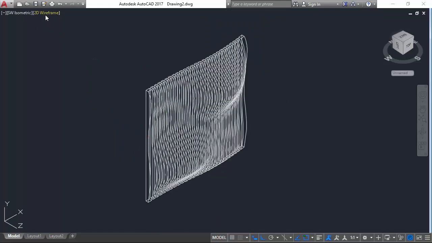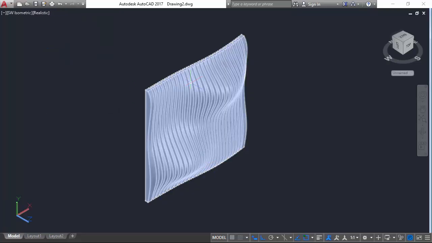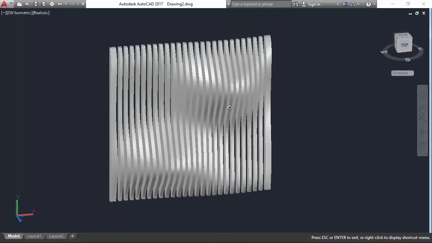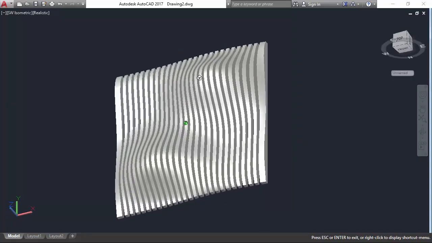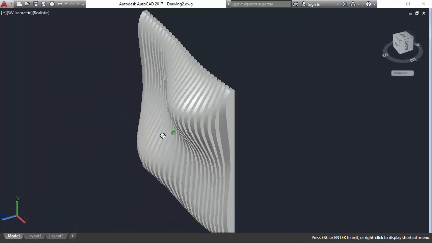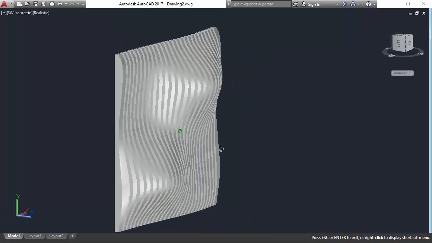If I go to the realistic view, you can see clearly we have the basic pattern of the transitions and the transitional sequence with the help of those different sections at different positions. So now you can clearly see that.